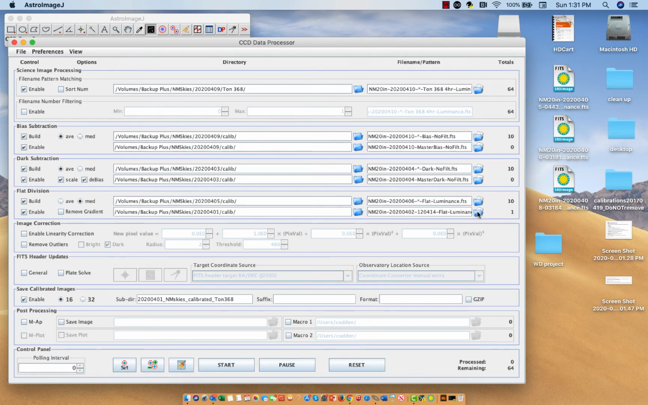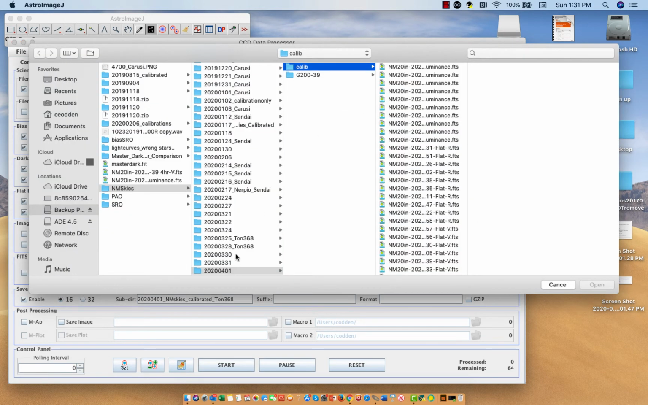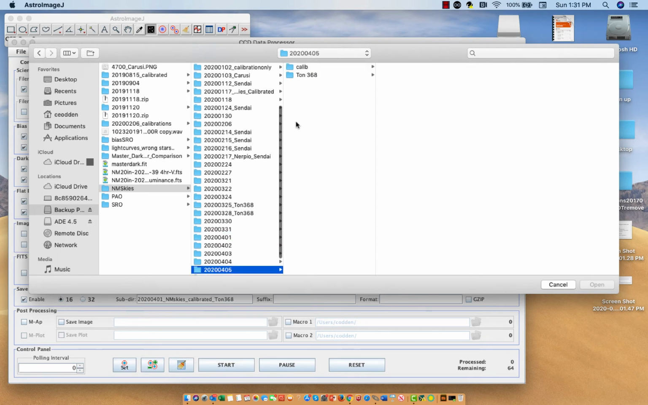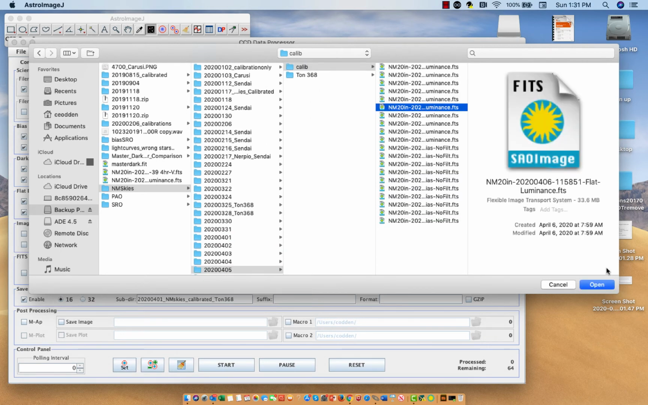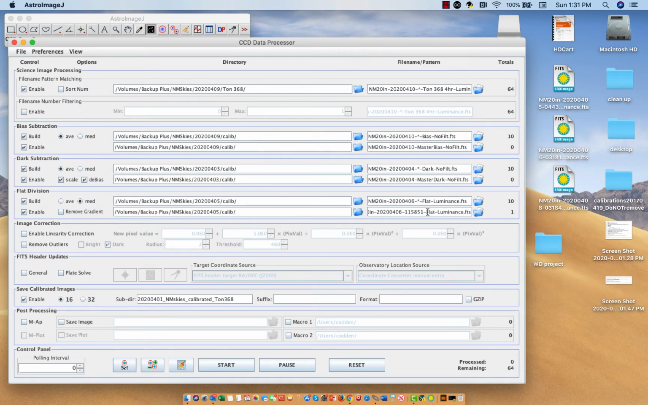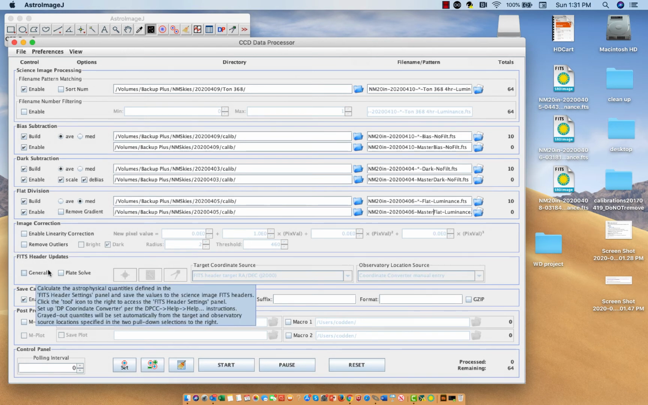Now I need to tell the computer where I want those saved. And I'm going to change the file name to master flat. All right, so we're really close. Everything's pretty much done. These are additional things you can do to your images that I tend not to do.